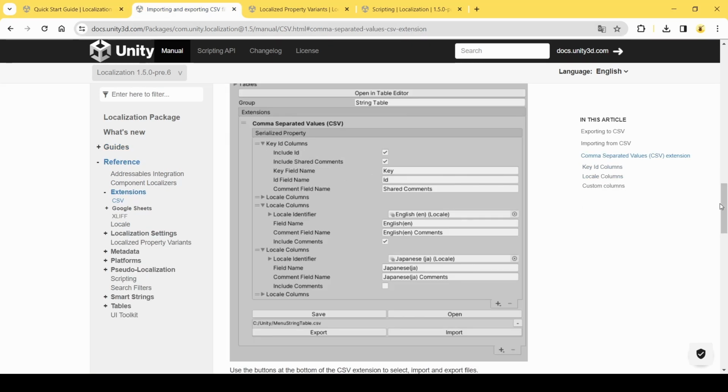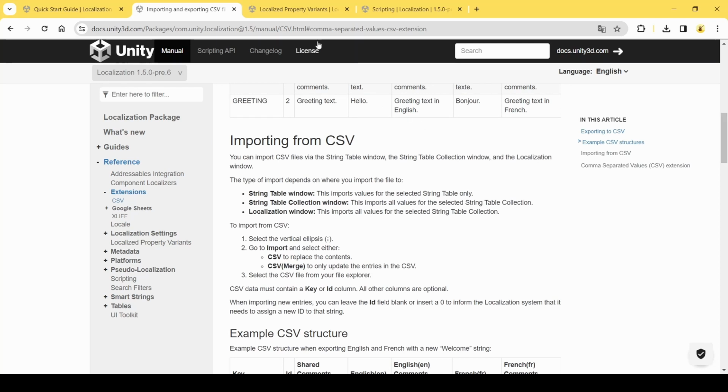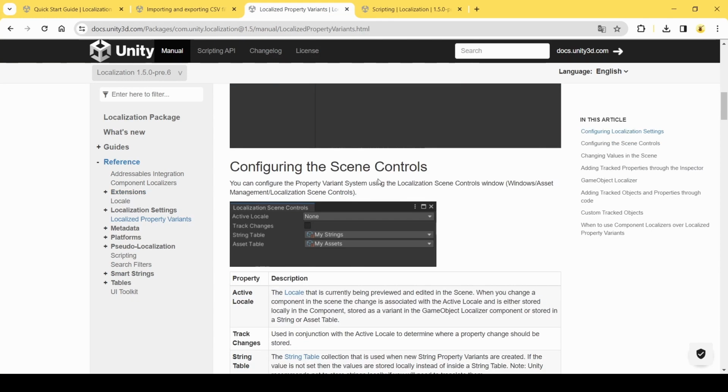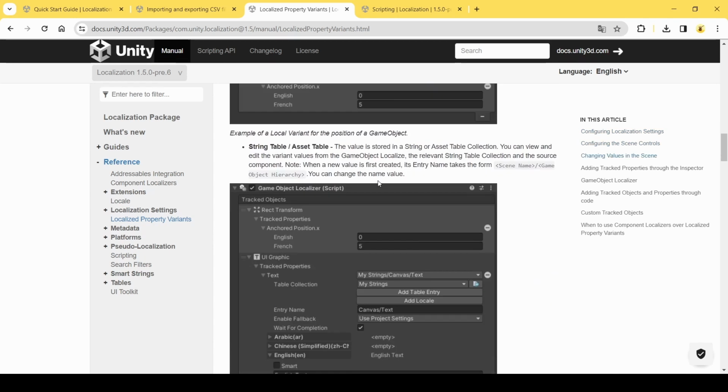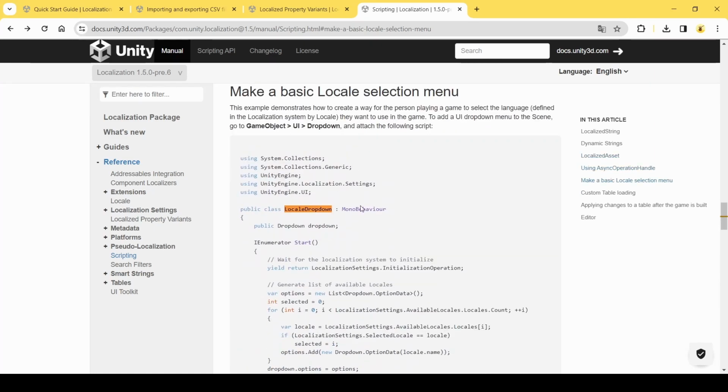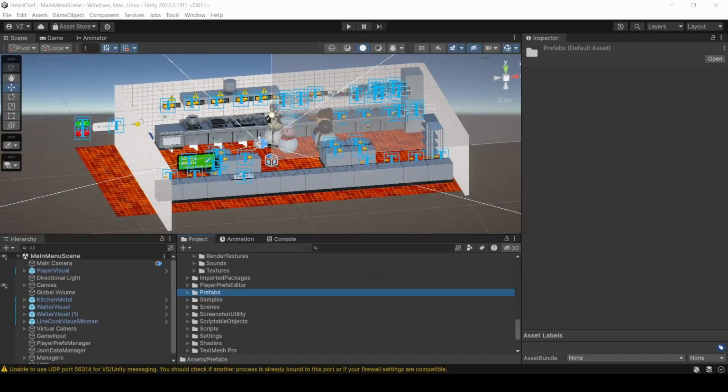Instead, I will import it from a CSV file. In the online guide, the expected CSV structure is also described. Finally, localized strings can be used in the UI, and some sample code is provided to dynamically change the locale in your game. So, let's start with the installation of the localization package.